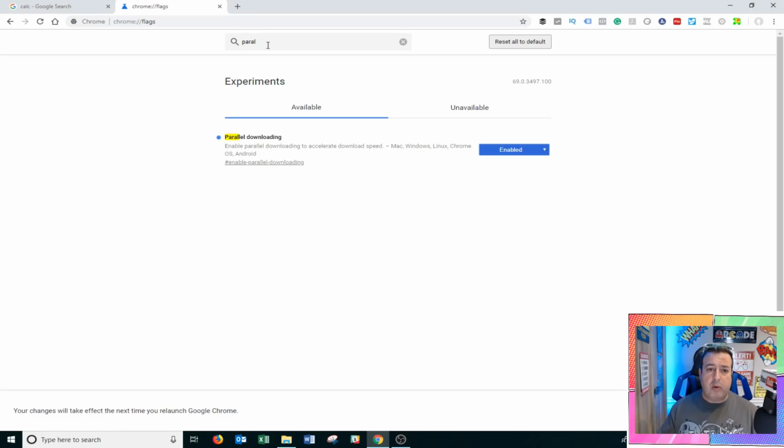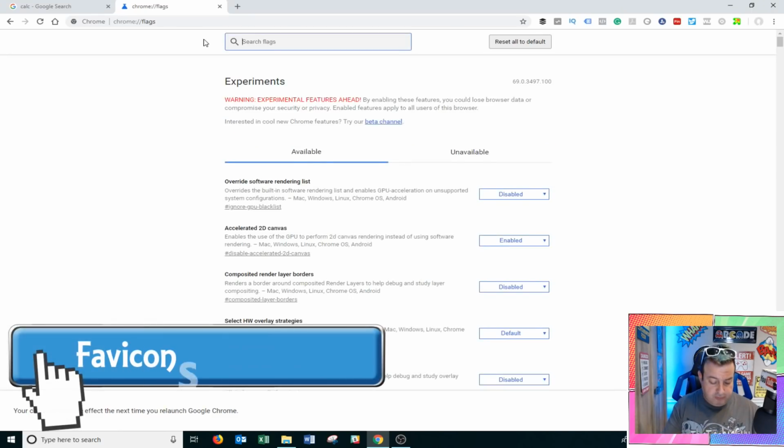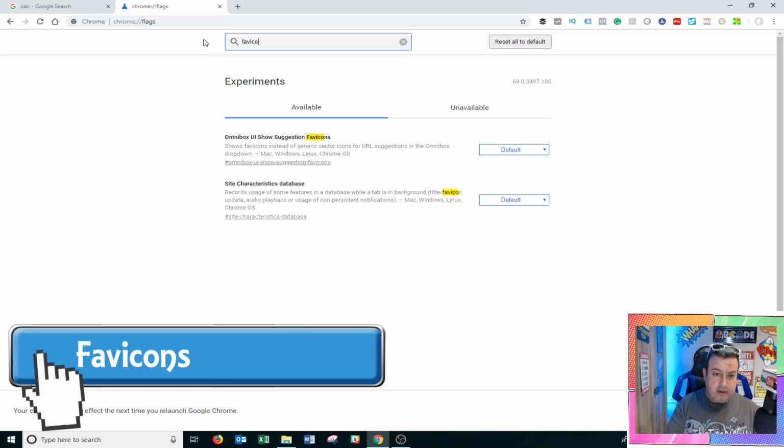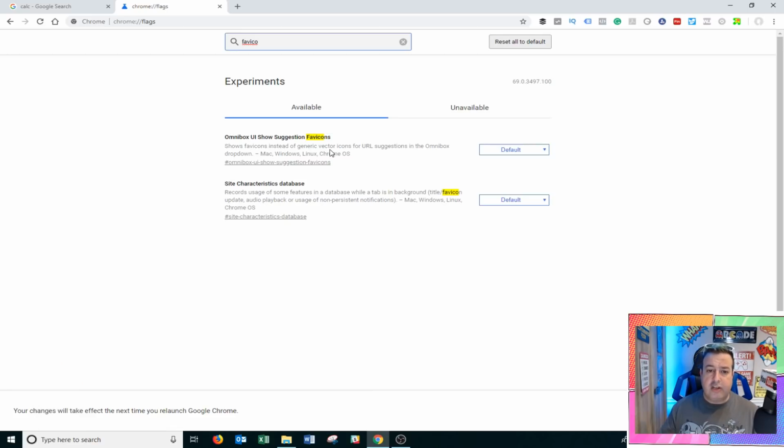Now, going back to flags, what we want to do is go back into flags and type there fave icons. So Omnibox UI shows suggested fave icons, shows favorite icons instead of generic vector files. Right, basically I want to enable that.